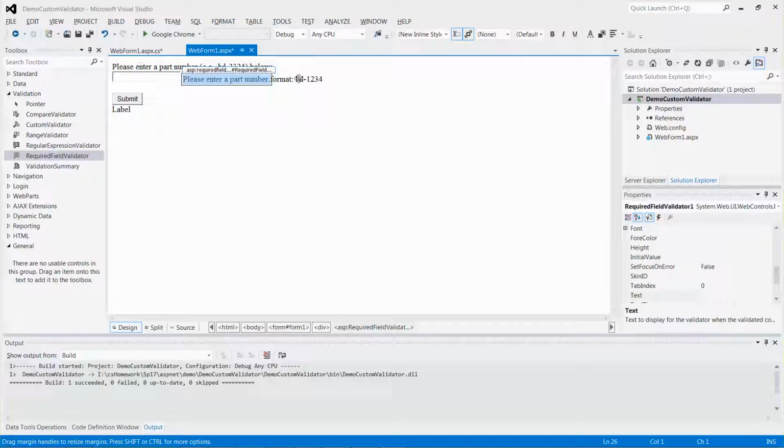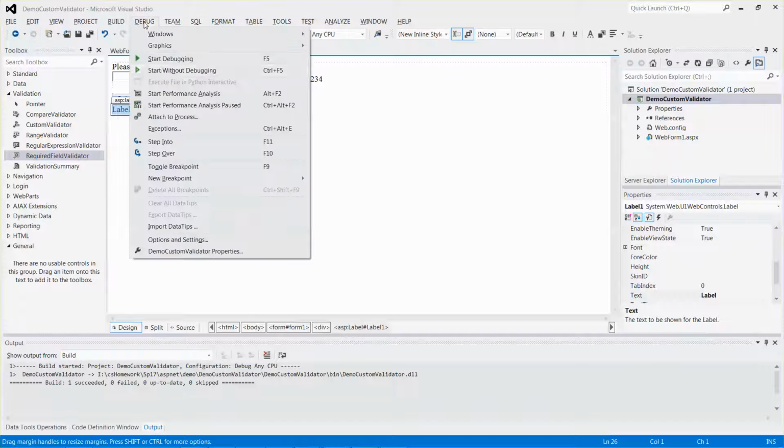And then this will be the custom validator, in case the data input is not in this format, which means it needs the prefix HD dash. HD can be hard drive, for example. And then this is just the submit button, and this is the label. All right, so let me quickly run the example here.